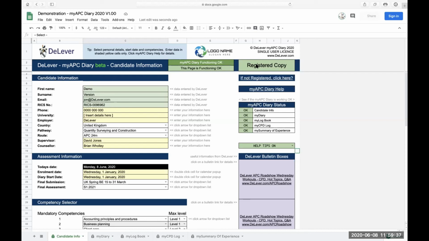If you don't have a registered copy, click on, if not registered, then click here and very simply put your mouse over it or click on it. You get a link, click on the link, that will take you to our web page. And likewise here we've got myAPC Diary Help, same again, you can click on that, that will take you to our web page. Now, that's how those elements work.